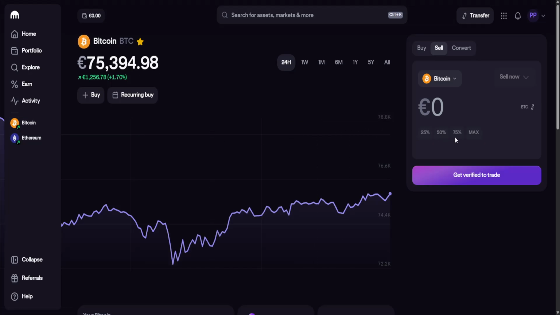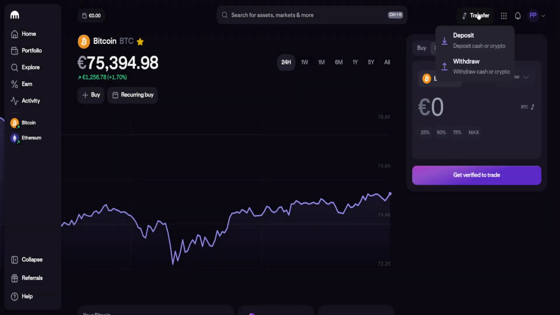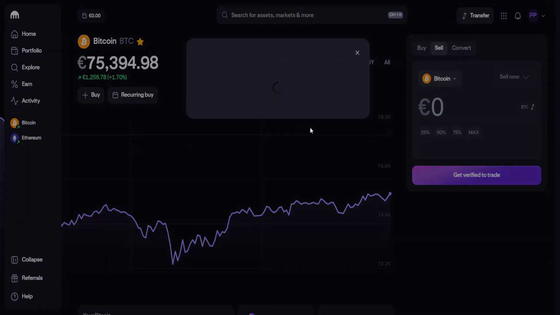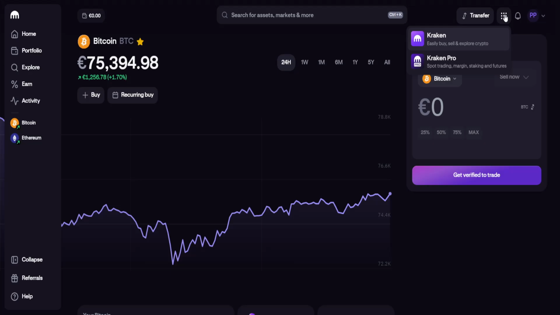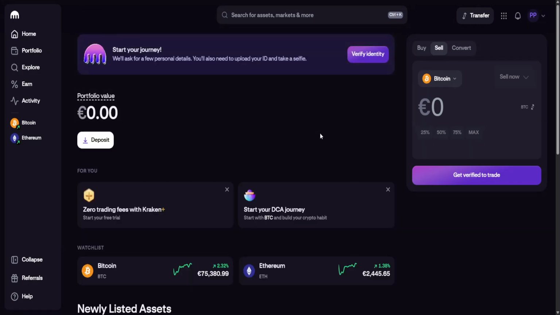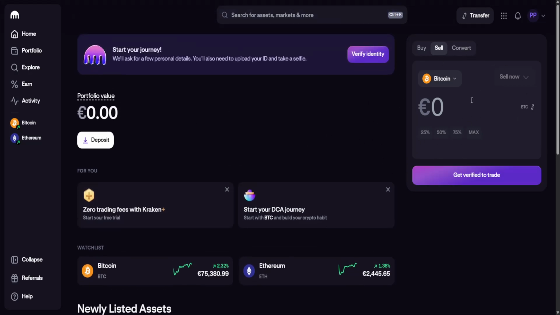In order to purchase cryptocurrency or sell it, you will need to be verified, like I said. And here, if you click on transfer at the top right and withdraw or deposit, then you will be able to find your wallet address. And that way you can send some crypto to your own wallet, or you can take out crypto from your Kraken wallet and send it to another cryptocurrency wallet. But like I said, you will need to be verified, and this is where you will be able to find it. I hope this answers your question.